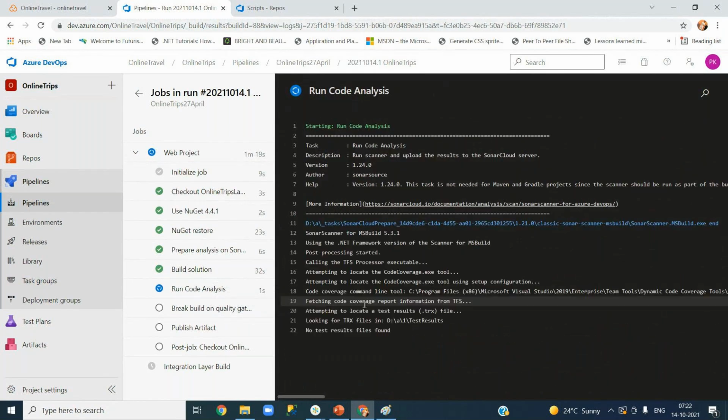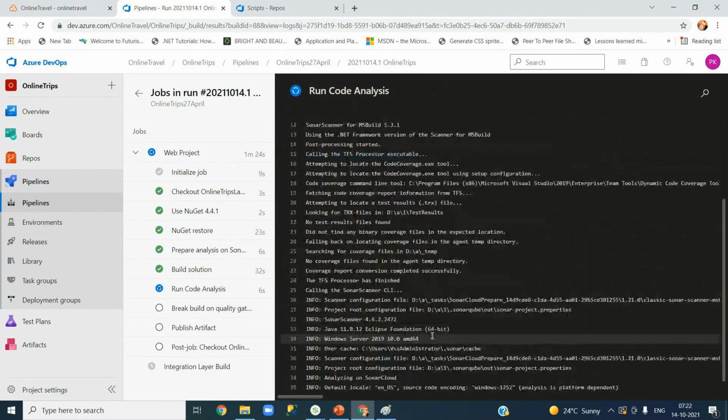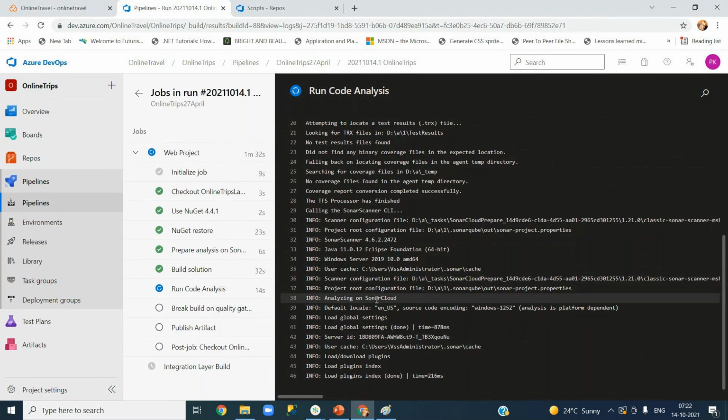Now run code analysis. Now the analysis is getting done. It basically tells you, right? If you go and read it, it will tell you what files are being analyzed, etc. Since I have seen it hundreds of times, I can easily locate those things. Let it run actually.